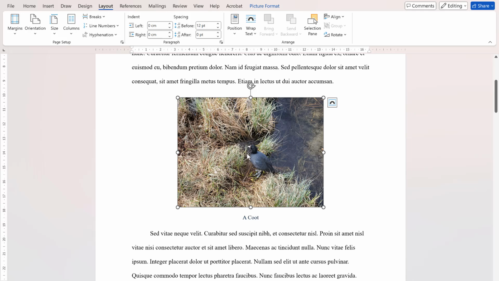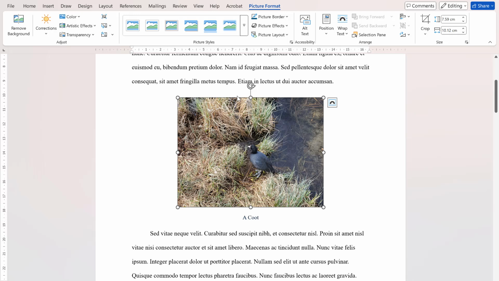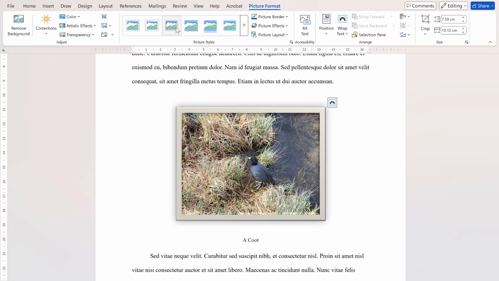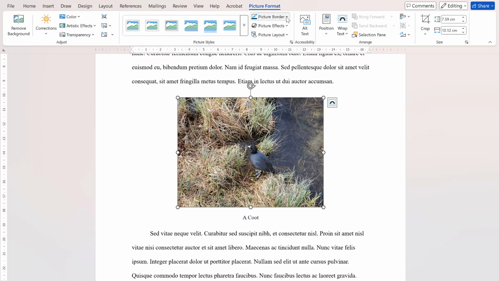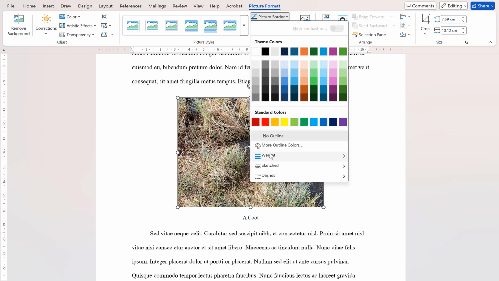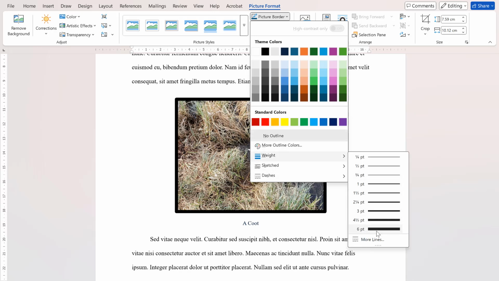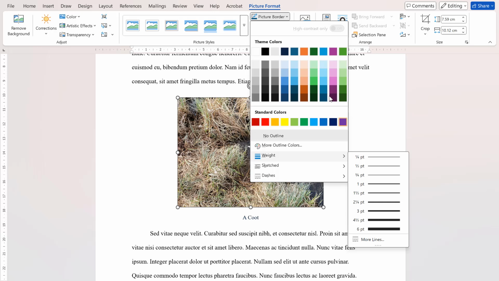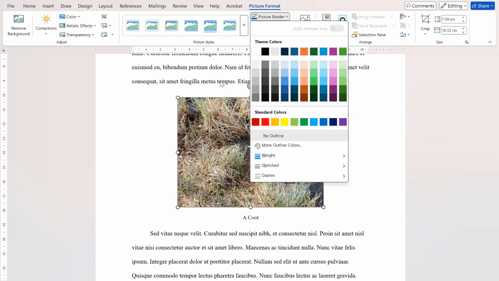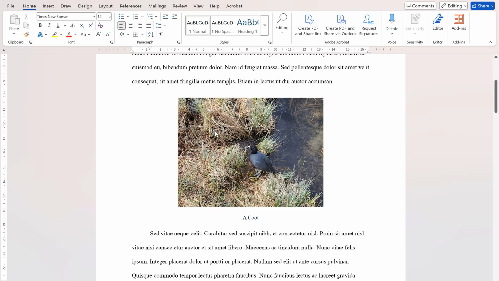And then if we click on our picture again and we go back to picture format, right, we can add other effects as well. I'm not going to do that here, but you can see that you can easily add fancy picture styles. You can also change the picture border if you want. So click on weight and you can see all kinds of different options, and you can change the color of the border as well. But again, I'm just going to keep it simple.